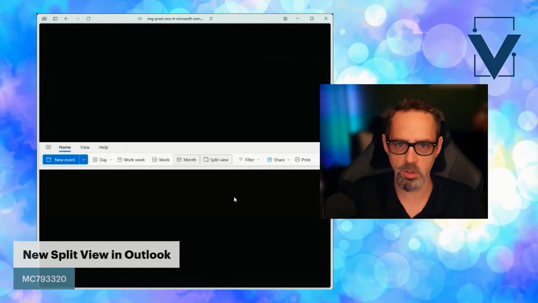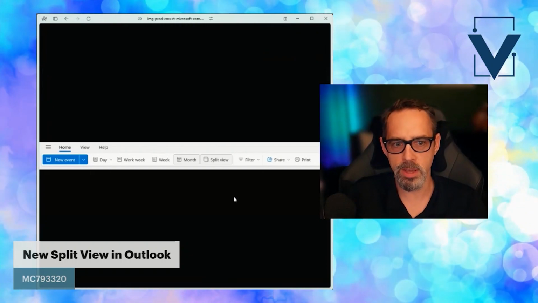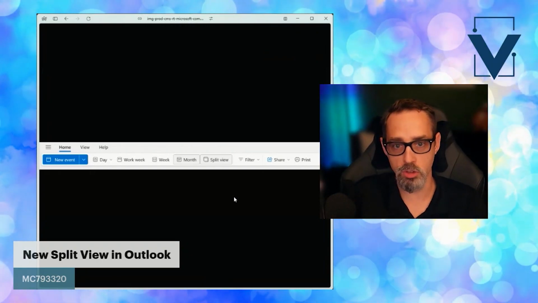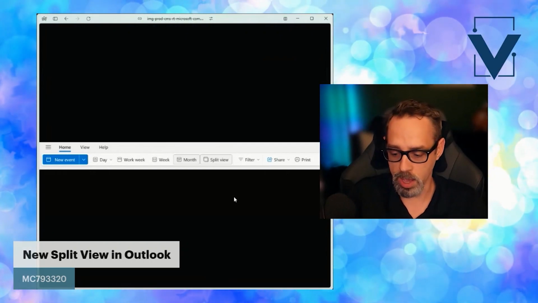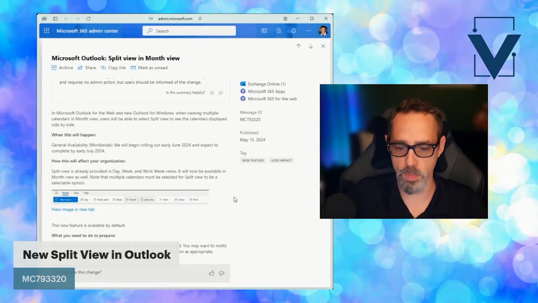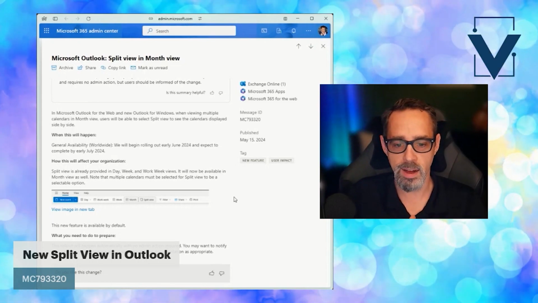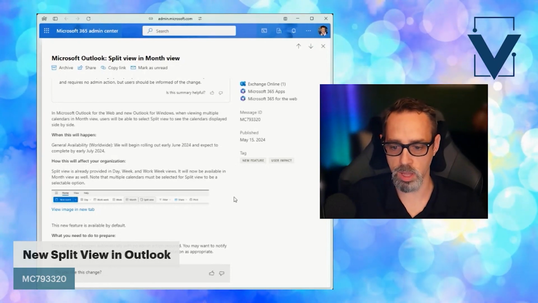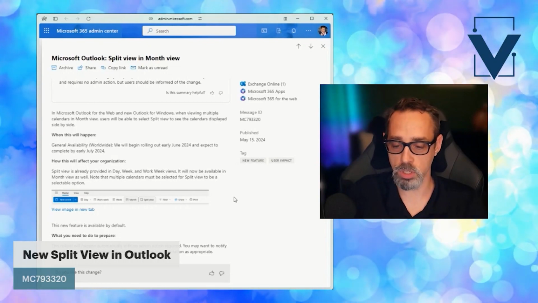If you're using Classic Outlook today and you're used to this, you probably already know how to use it. If you're using the new version of Outlook, you've probably been wondering, hey, where is this? I want it. So this is going to be rolling out very shortly here. We're at the end of May, so expect it to start rolling out to your Outlook in early June. And it should make it to all new Outlook clients by early July.